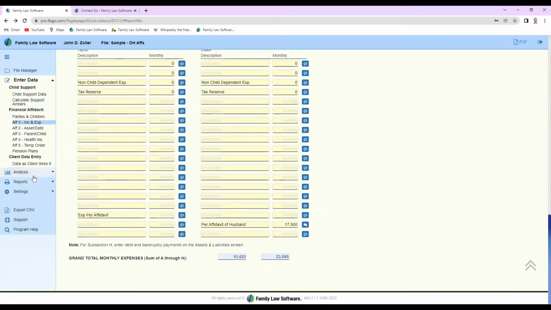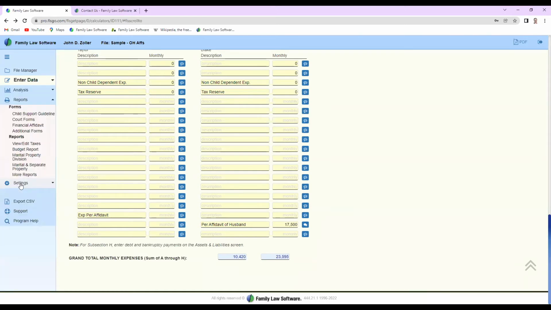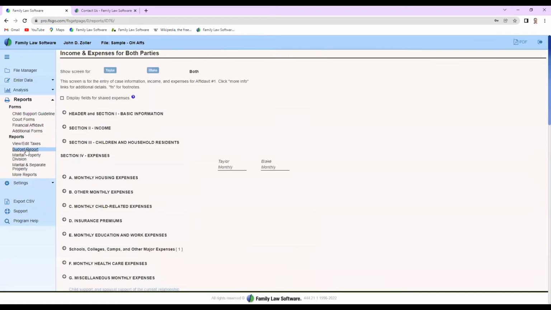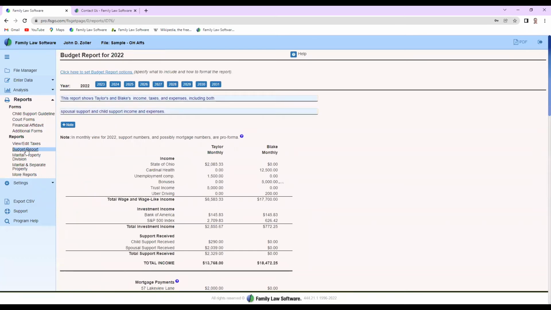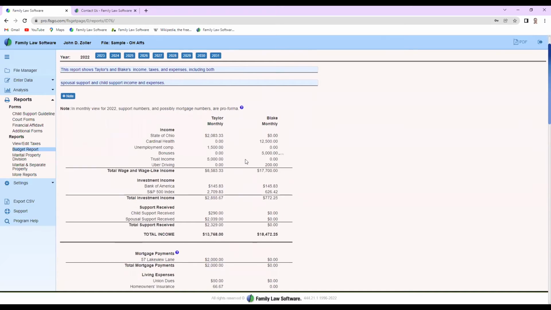Well, I'm going to jump from here, data entry, to reports just for a second, and show you one of my favorite reports, the budget report. And here we have side by side what this family makes and what they spend. And I think it's the best tool to use at a temporary support hearing. Anytime you're arguing support, I've used it as a crib sheet for an opening statement and a closing argument. I've used it in a written closing argument to show what I think the evidence showed.